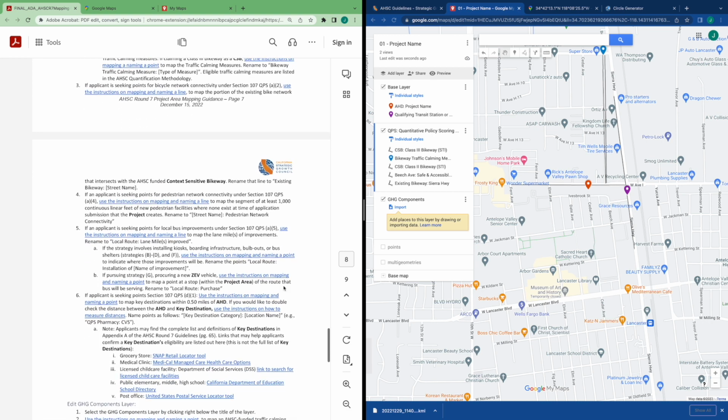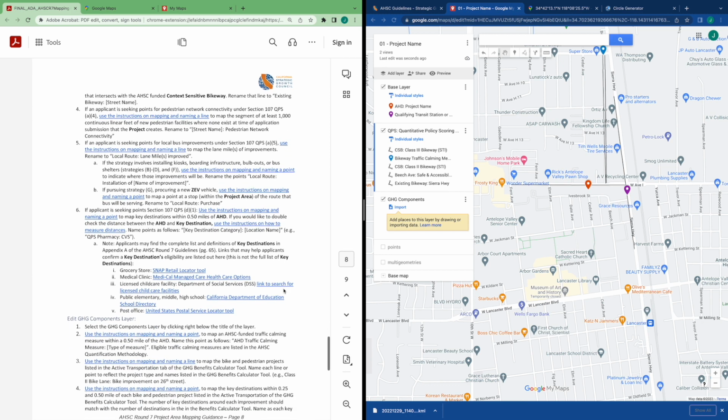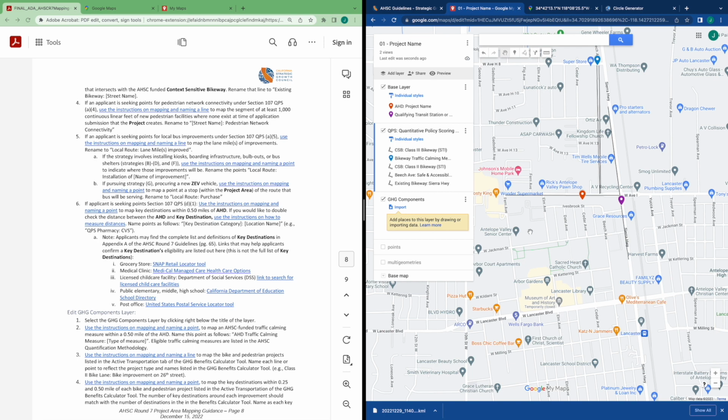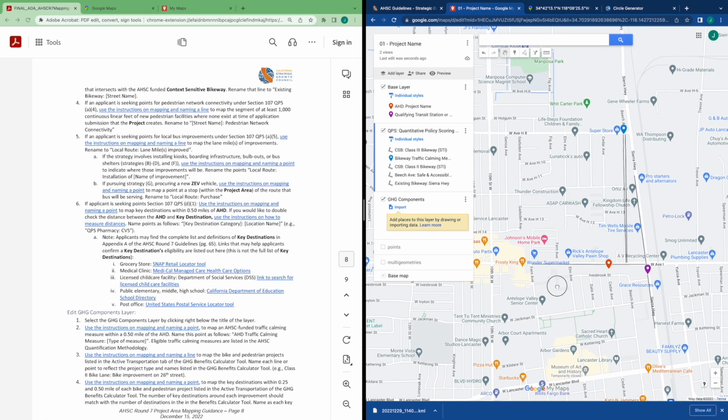Great. So moving on, if an applicant is seeking points for pedestrian network connectivity in Section 107 QPSA 4, you use the instructional mapping and naming line to map the segment of at least 1,000 continuous linear feet of new pedestrian facilities where none exist at the time of application. Let us suppose that we are creating a new sidewalk along Avenue H8 where none exists at the time.